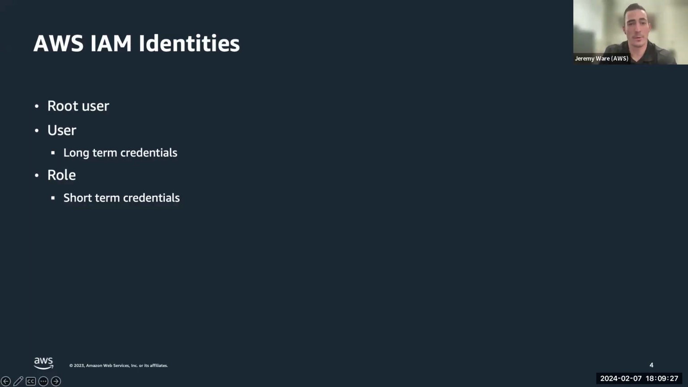Now, this could be in the form of a root user, which is the first user that gets created when you set up a new account in AWS. This could be an IAM user, which would be a long-term credential, username, password. They may leverage access keys. So this was traditionally used early on in AWS access, and I believe still prevalent today. A lot of companies use them as service accounts. And then we have IAM roles, which is more so best practice.